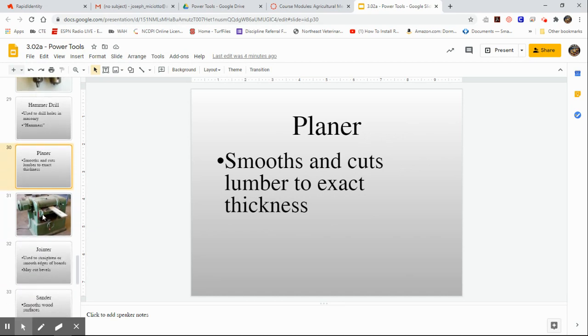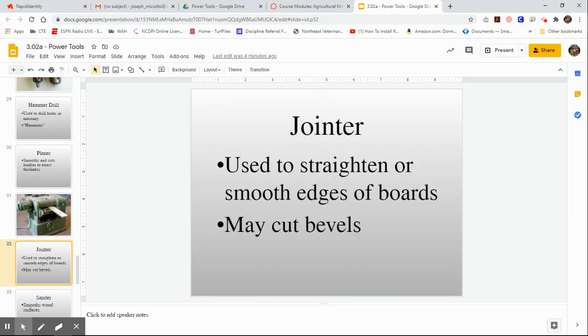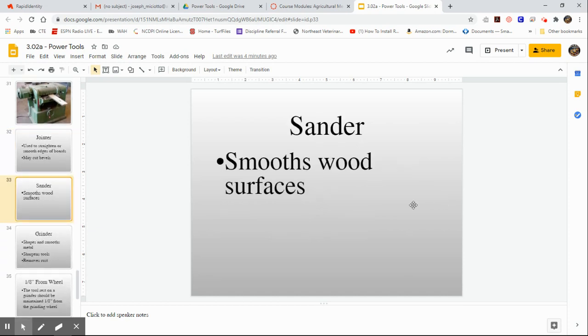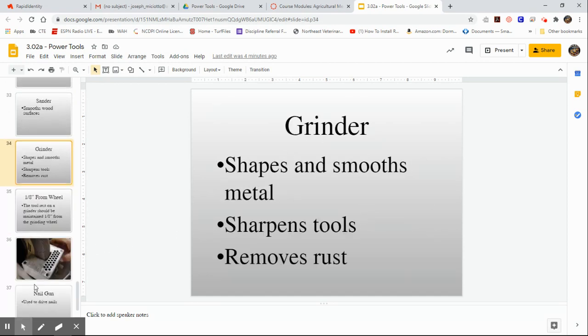A planer is going to smooth lumber down to a thickness. So if this piece of wood was 1 inch, but you needed it at a 1/2 inch, then you will run it through this planer and you would thin it down. Whereas a joiner is going to do the edge of your boards. Okay, the joiner is going to do the edge of your board. A sander is going to smooth wood. A grinder shapes and smooths metals.